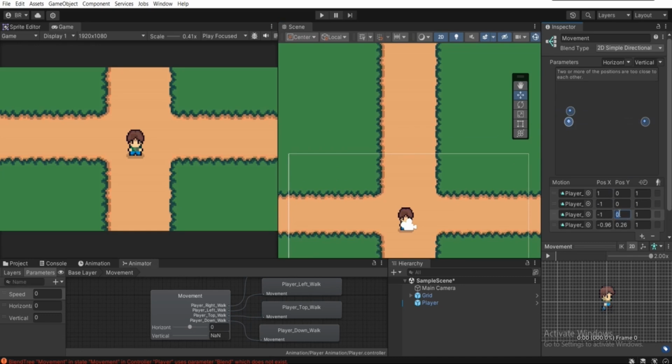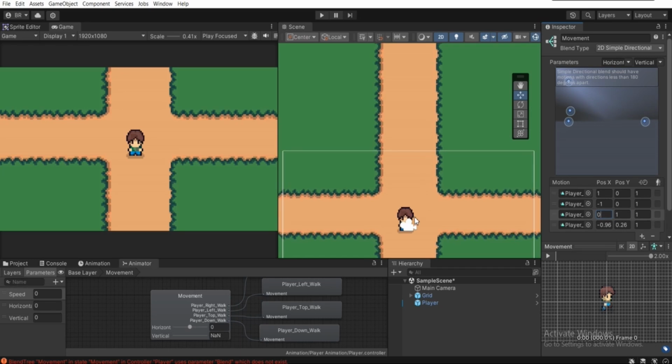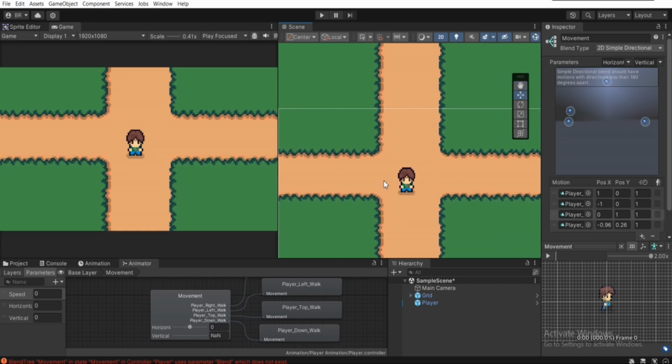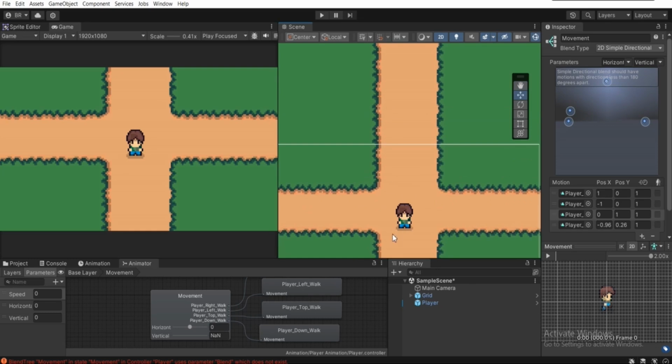So that's why in the y axis we're gonna put 1, and in the x axis we're gonna set to 0. Basically, once we are moving in the top direction, we should not play the left walk or right walk. Instead we need to play the top walk animation clip. So that's why we put 1 in the y axis, and in the x axis 0.